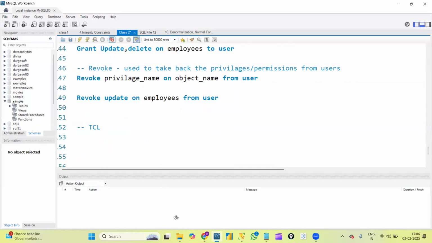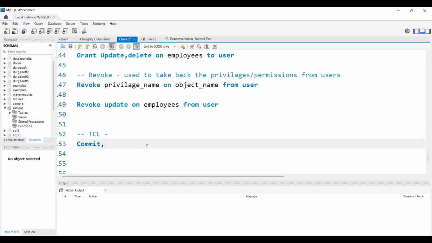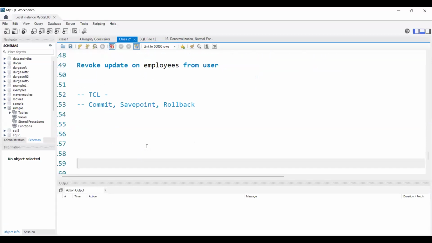So TCL, that is transaction control language, and here we have only three commands, that is commit, savepoint, and rollback. Actually, all these three commands are related to each other. So let's try to understand all of them together.